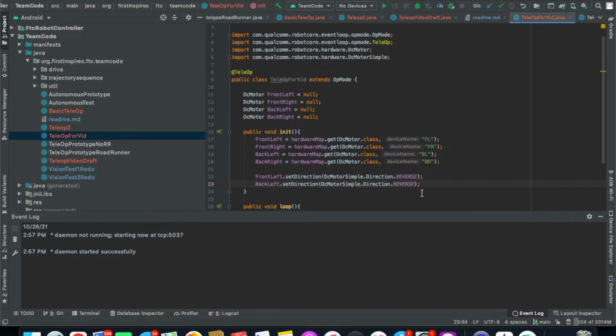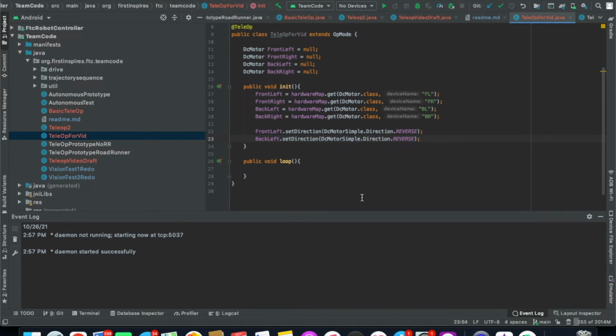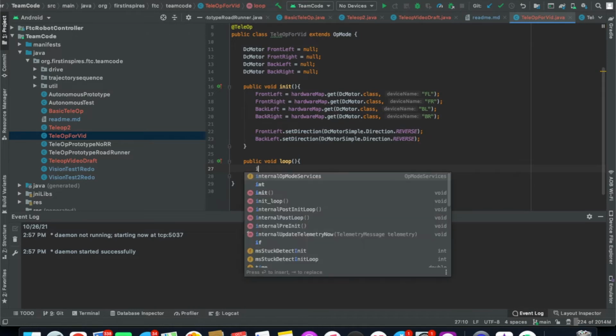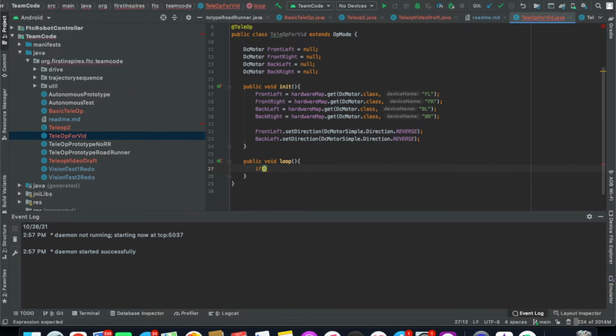Now move into the loop function. The command for running a motor is dcMotor.setPower(). The value in the parentheses should be between -1 and 1, and will tell each motor how fast to spin. We can manipulate this value to change the motor speed under different circumstances. To connect controller inputs with motor outputs, we will use basic logic gates.